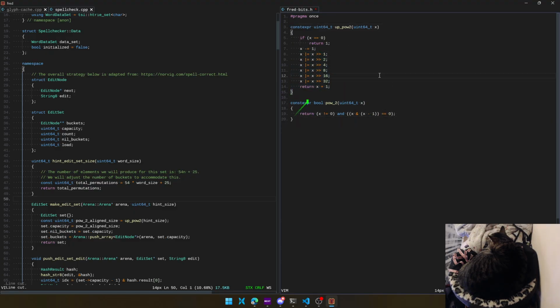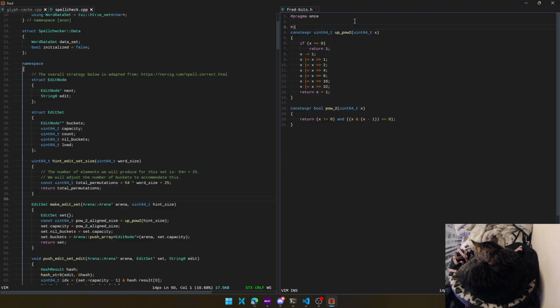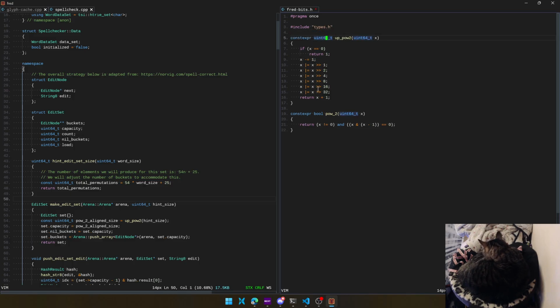Okay, so all this is doing is taking whatever the input is and finding a power of 2 that is big enough to hold it. This is good for creating table sizes that are powers of 2. And then this is just asking the question, hey, are you a power of 2? Which is just a useful thing. But we want to include types.h here, since we need uint64. And that should be the only thing we need for these two functions.